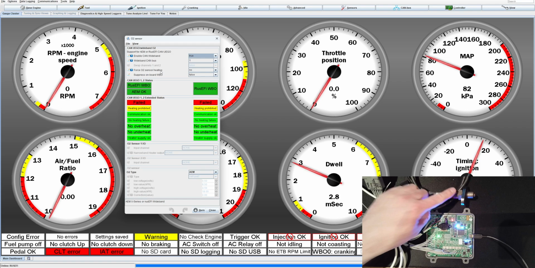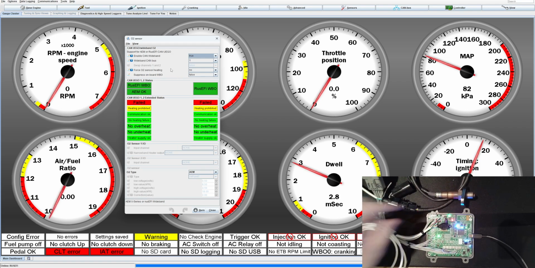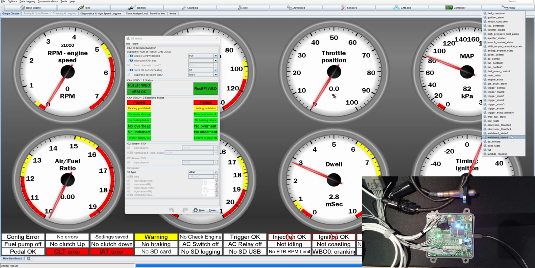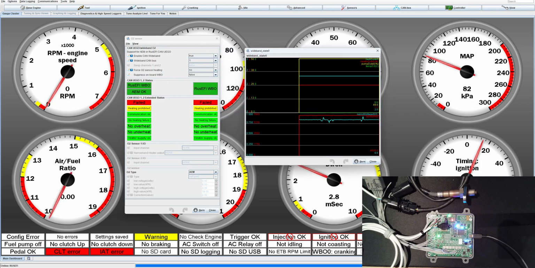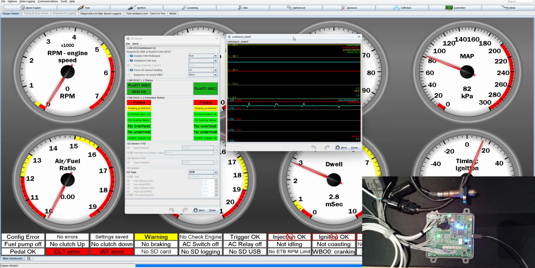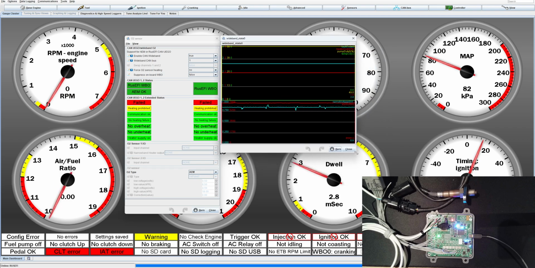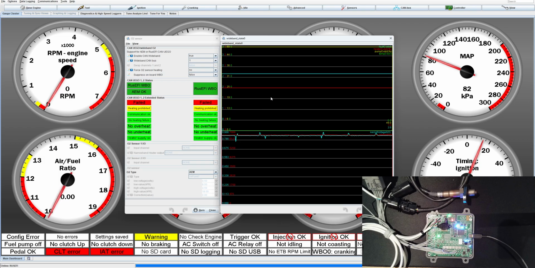You only want this running essentially when the engine is running, but for a test bench purpose, we'll be just fine testing that. And if you go to view on the right, you can go down to wideband state. And this actually pulls up a little logger here, and you can see in real time what the wideband controller is doing and getting feedback. It's pretty cool. So what we're gonna do is we've got this set to on, and now we're gonna force O2 sensor heating.